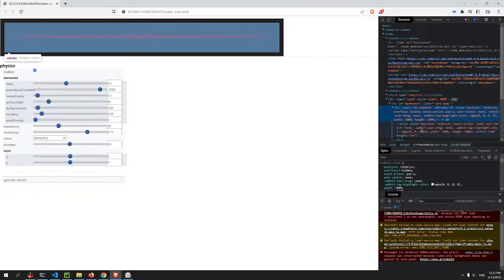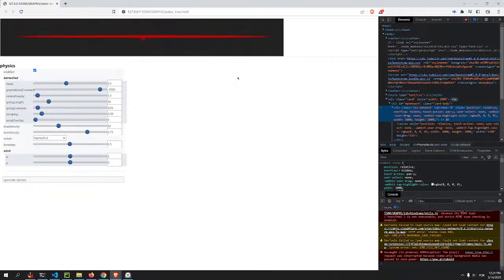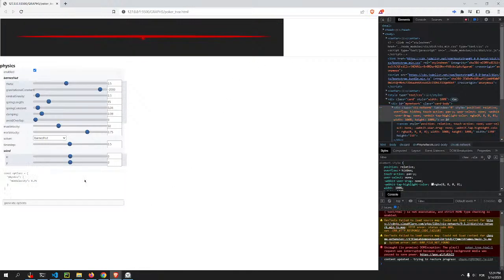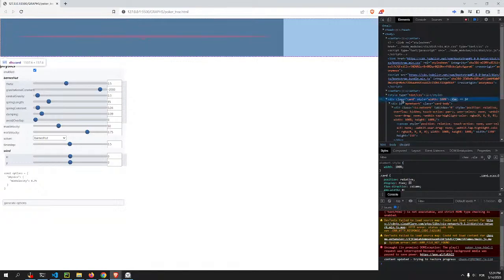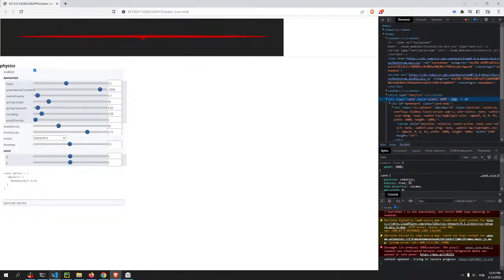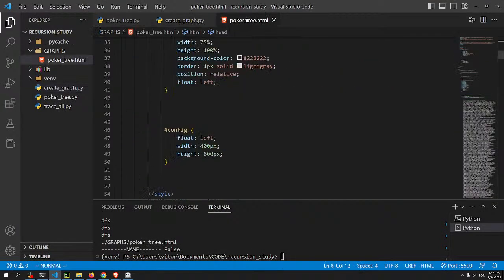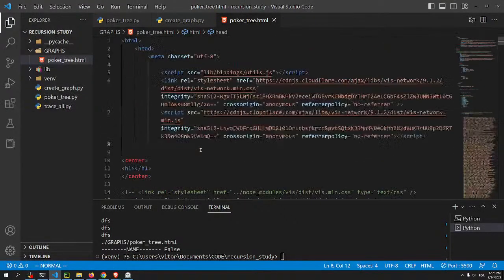I guess I can change the source code as well, the library. Maybe it's because of the canvas, but it says height 100%. Yeah, I don't understand why this is not working. Like, it should be bigger here. It's probably because of this div here. Div cards. Where is this motherfucker?